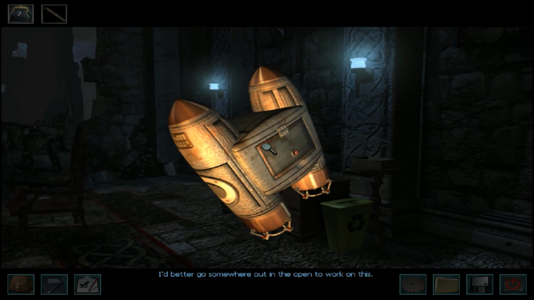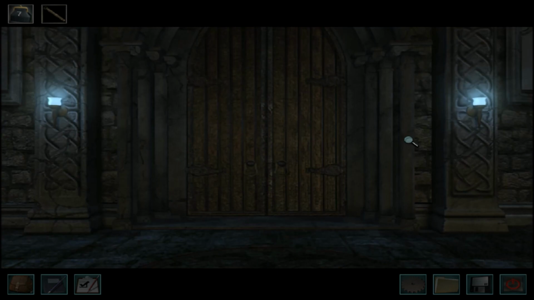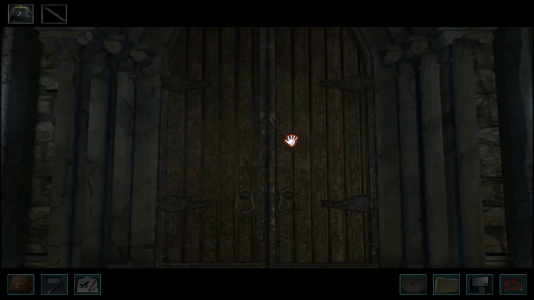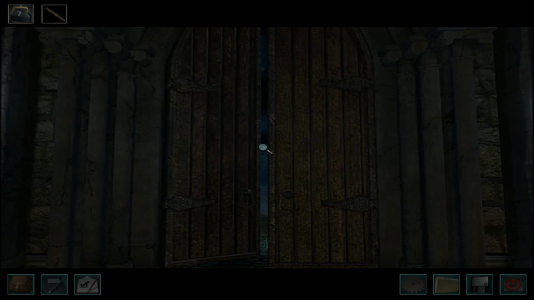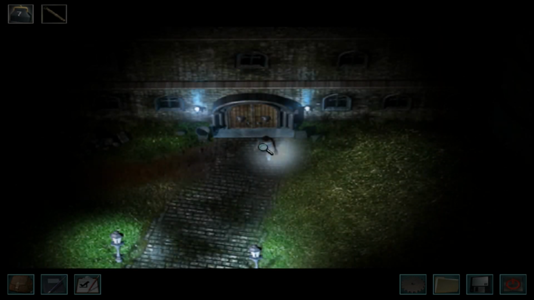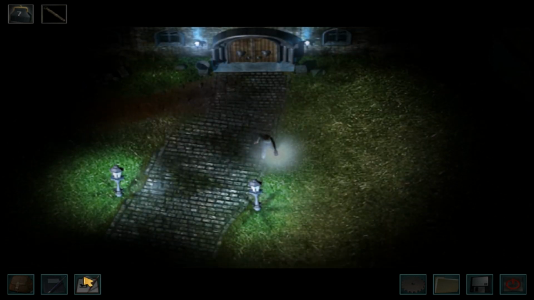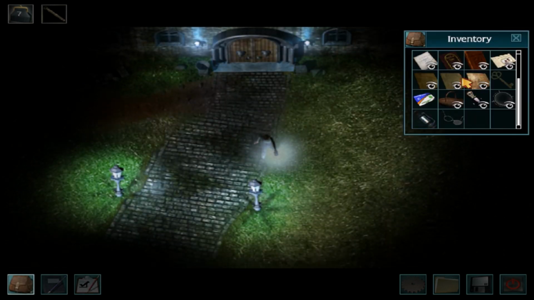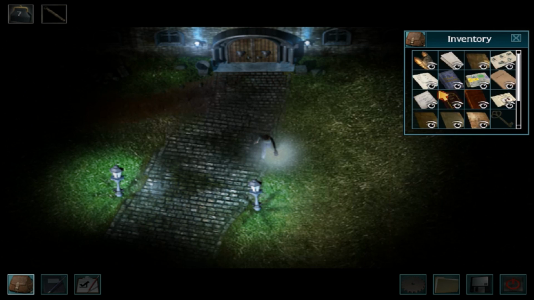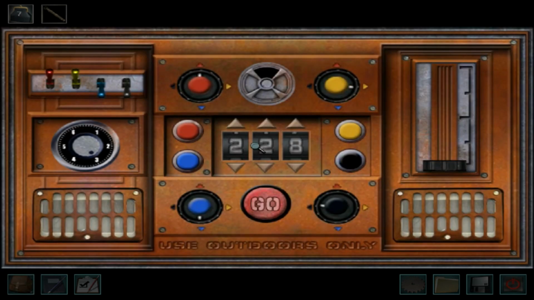I'd better go somewhere out in the open to work on this. A jetpack? I'm scared. I'm super duper scared. Oh my god, I'm terrified. Are we gonna see her? Because right now I'm not really reading what's ahead. Not too much anyway. Okay, so... Jetpack.